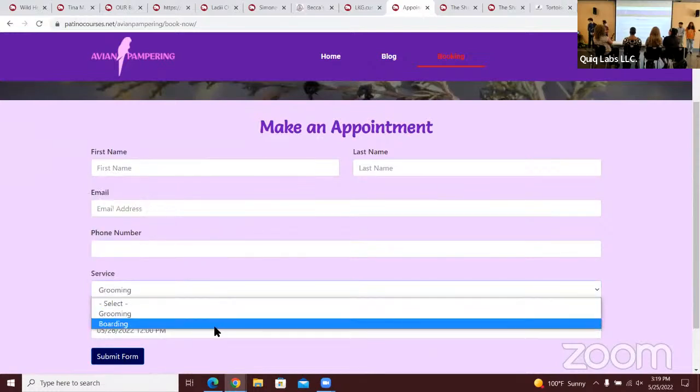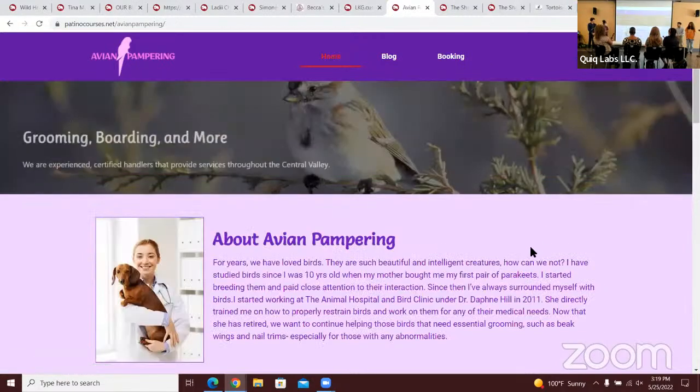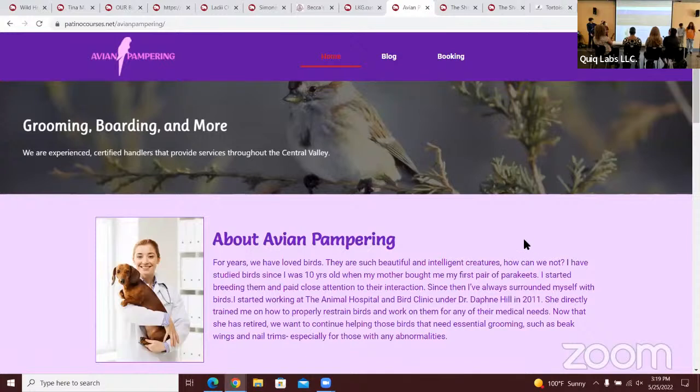And at the top, we have our header, which has the logo that our teammate Michael made. And right next to that is the header. And that is our website.